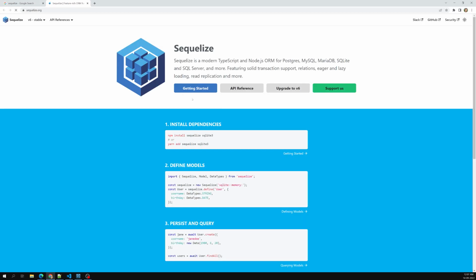TypeScript and Node.js ORM for Postgres, MySQL, MariaDB, SQLite and SQL Server, and more. So these are all the different types of databases that Sequelize supports. It has feature-rich support for relations, eager and lazy loading and all those things. We'll try to see about these things.